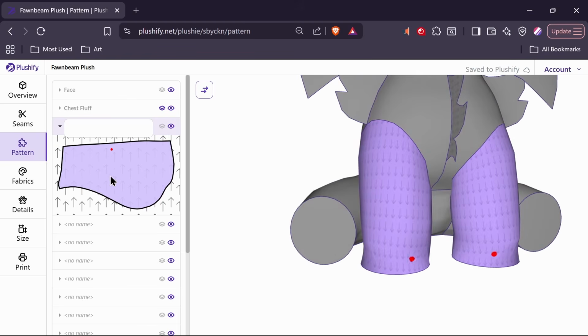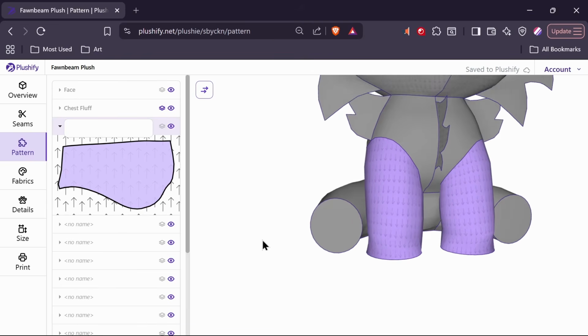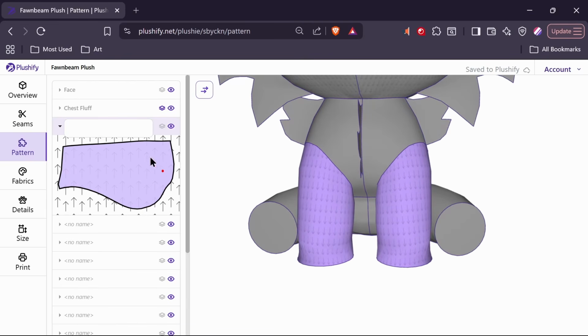As you can see, this is a really good example of just clicking to make your life easier. This piece is upside down, and all I have to do is click, and now the fur pattern is just going straight up over here, but straight down over here. Fantastic.